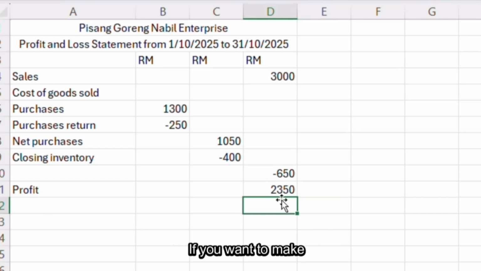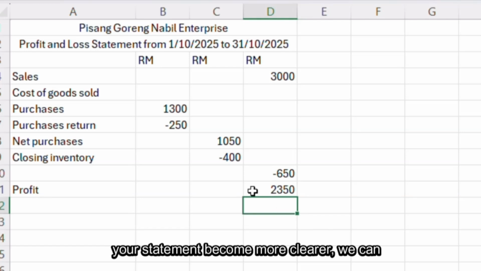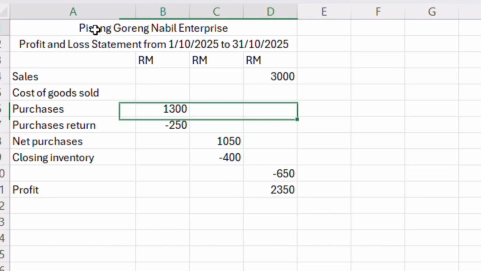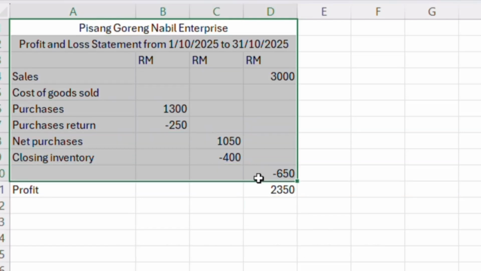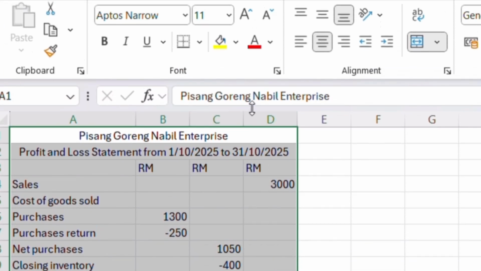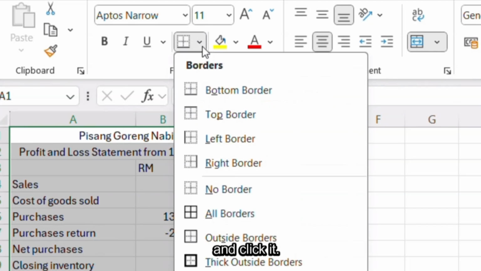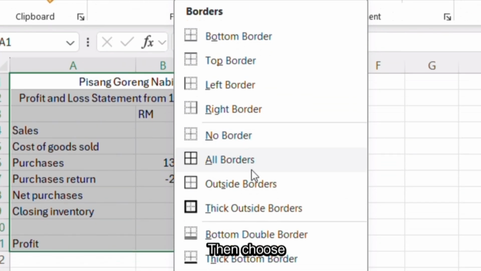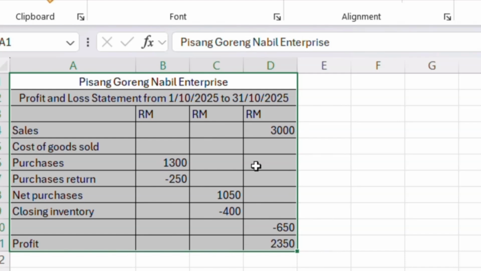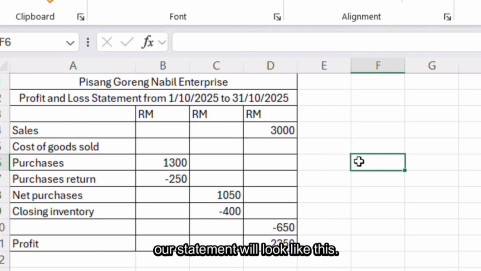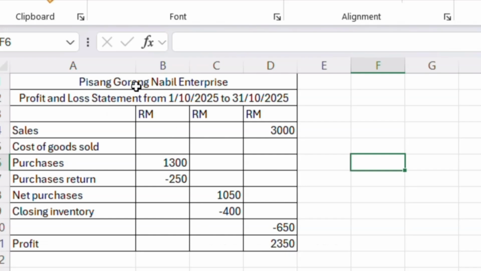If you want to make your statement clearer, we can add borders. Just select all the data, go to the arrow beside the bottom border button and click it, then choose all borders. Now, our statement will look like this. It will look more lively and clearer with the border we just added.